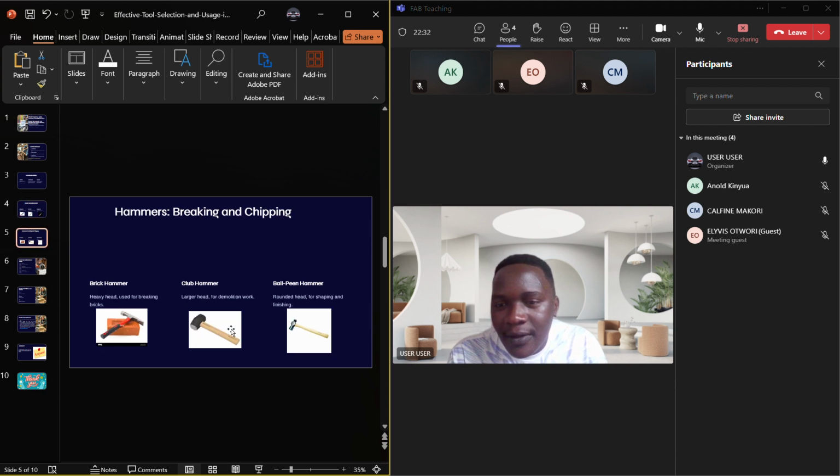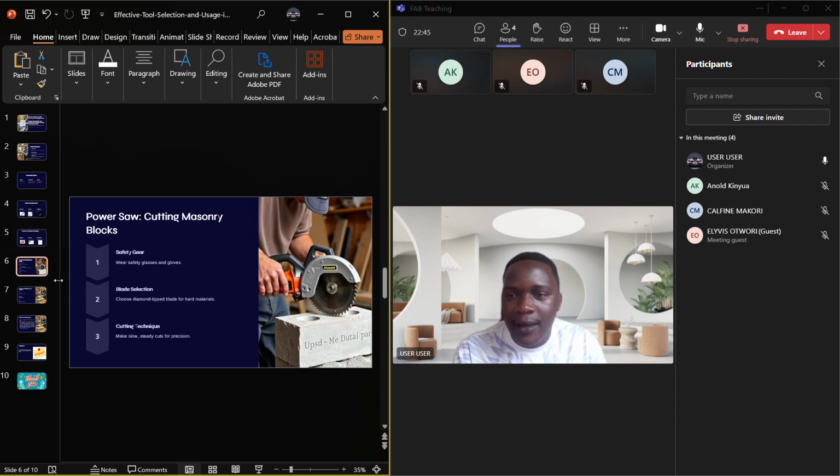And we have the next tool, which is hammers. We have different types of hammers. We have a brick hammer, a ball pein hammer, and a club hammer, as you can see in the pictures. And the next tool is a power saw. For example, you have a power saw and you have a hand saw, a hacksaw. You cannot use a hacksaw where you are doing bulk work and yet you have a power saw.